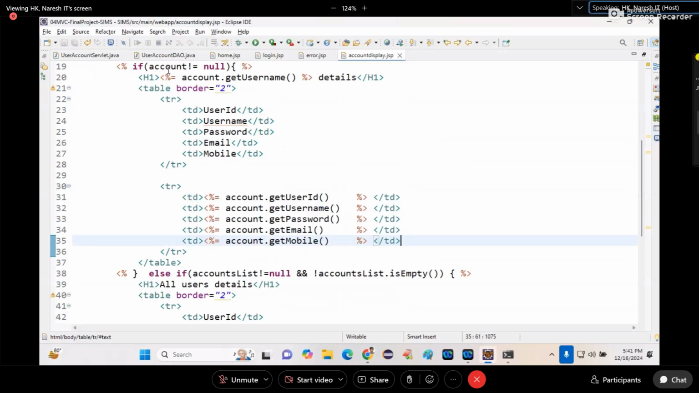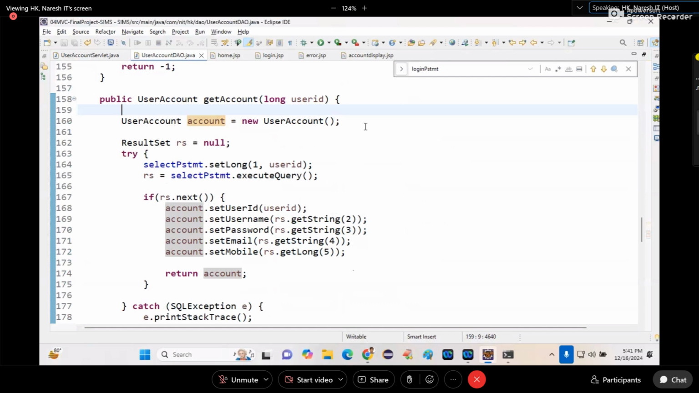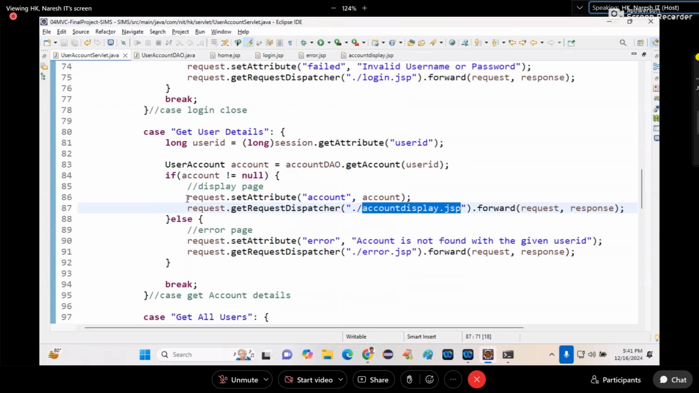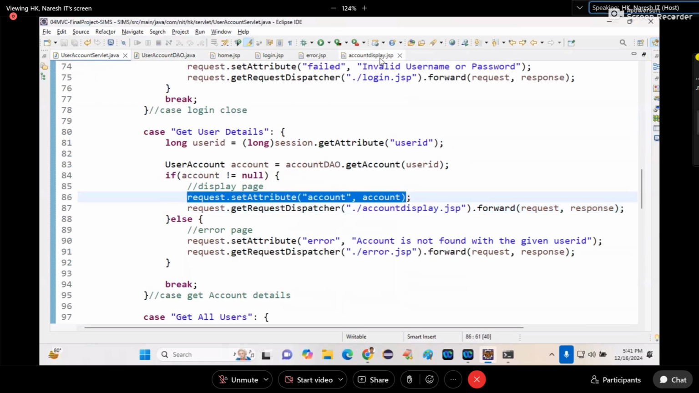So first, in DAO, what did I do? In DAO, I executed a query and collected the result set. From the result set, I fetched the result and stored it inside the account object and returned the account. That account object comes to the servlet. Then the servlet has to forward that account object to JSP. How can it provide it? By using set attribute. Set attribute with the name what? Account. Then control comes to JSP.